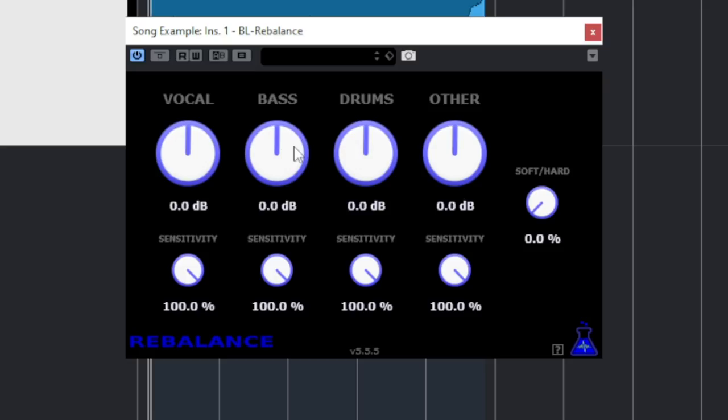You have four knobs. By tweaking these knobs, you can increase or decrease the volume of certain parts of the song: vocals, bass, drums, and other, which includes guitar, pianos, stuff like that. And here you have some sensitivity knobs, which I recommend you keep at 100%. I'm going to play with those. And here you have a soft and hard knob where you can choose if you want the processing of the plugin in a soft way or in a hard way. I recommend you use it in soft, because the more you increase this toward hard, it will add a lot of artifacts to the sound. Let's start to use it on this song.